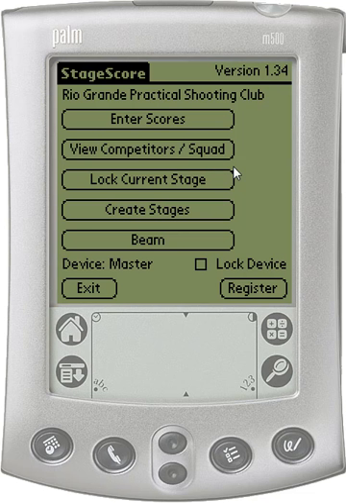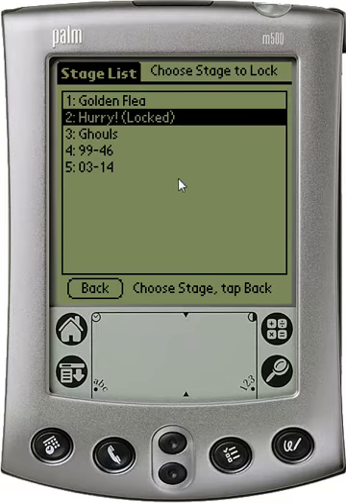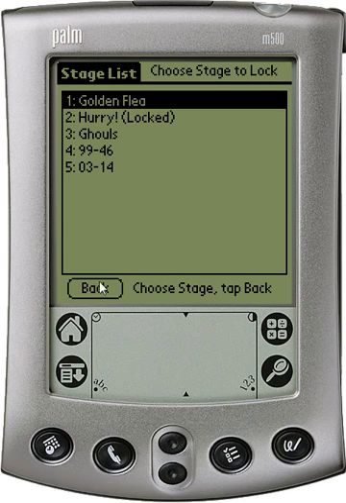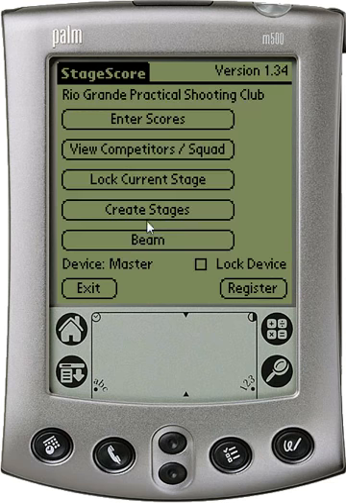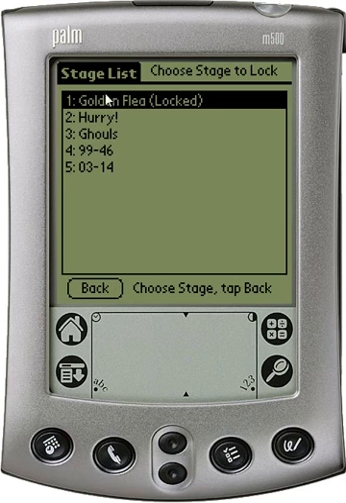So let's get started. The first thing you want to do when you're using the Palm to score is make sure that you are on the correct stage. The way to do that is to lock the current stage through this menu. Right now it's on stage 2. Let's say we want to score stage 1. Select it and go back. You can verify that by going back to lock stage, and you see that stage 1 is selected.